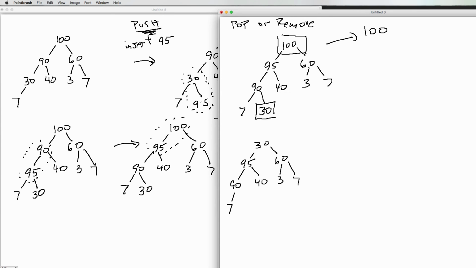And now, just like over here, when we did trickle up, over here we're going to do something called trickle down. And the way that we trickle down is we look at 30's children and we swap it with the bigger one. So we come over here and I've got 95, and then I've got 30, 60, 3, 7, and over here I've got 90 and 40 and 7.